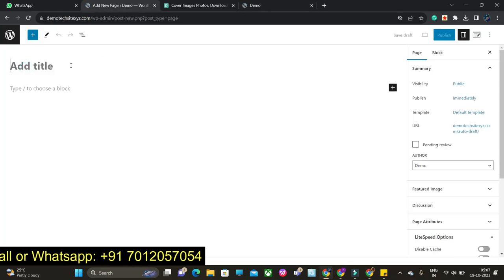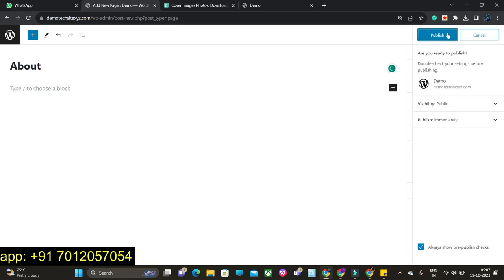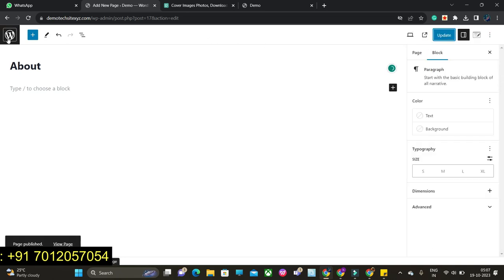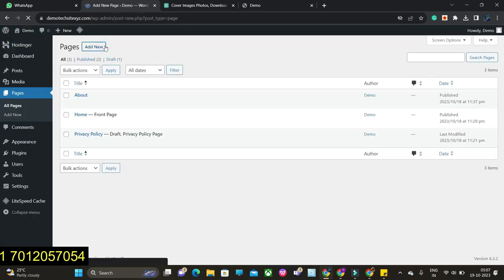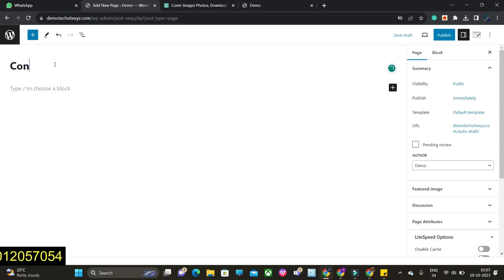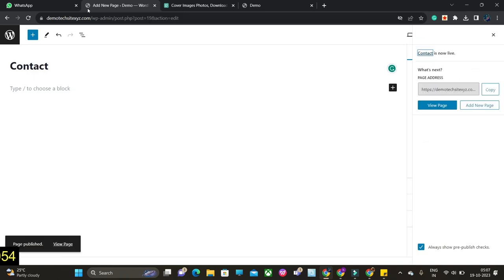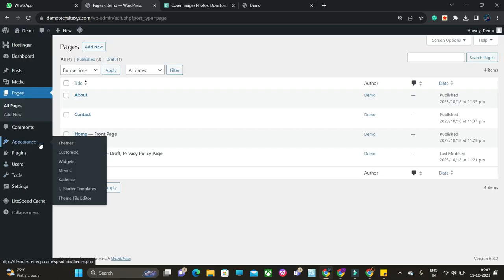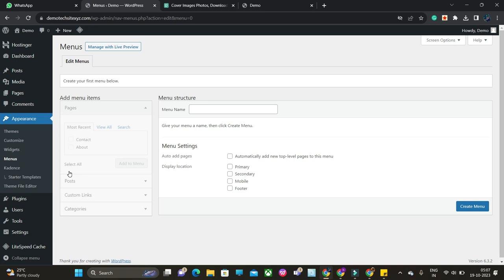Now, let's have a look at adding more pages and creating a menu so that we can easily navigate to pages. We have created About and Contact pages. Now go to Appearance, and click Menu to create a menu. In the Menu section, we need to create a name for our menu and select which menu we are creating so that it displays in the correct position.